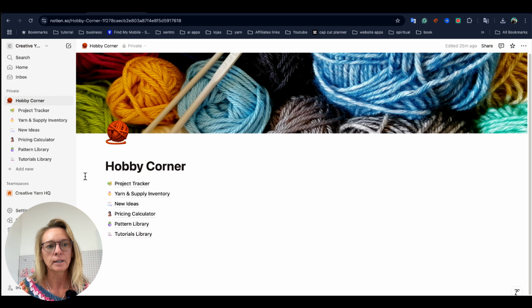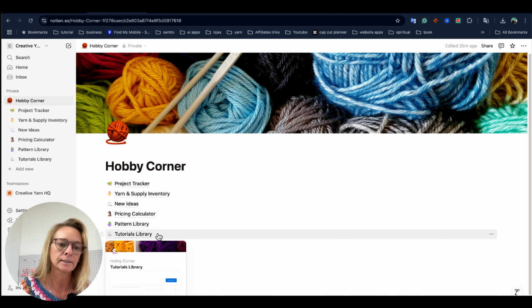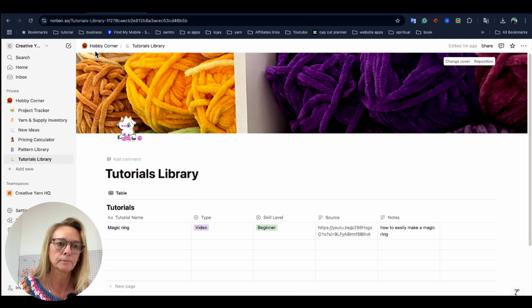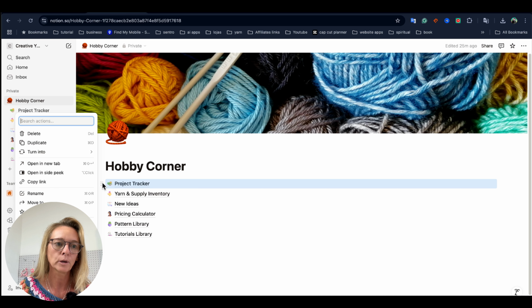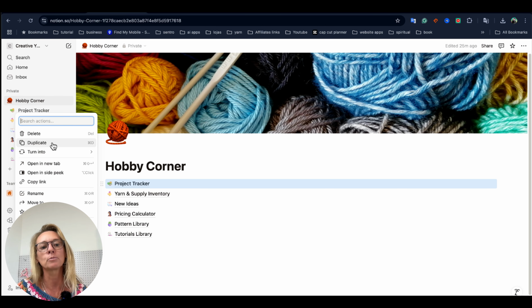And this is how our hobby corner works. I think for me, it was really helpful. And you can add some more here. Let me show you how I can add some more. If you click on all these little dots here, you can duplicate some of them. I was thinking about that before, that would be helpful.